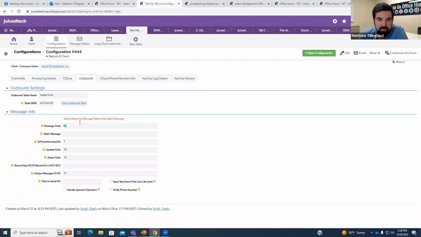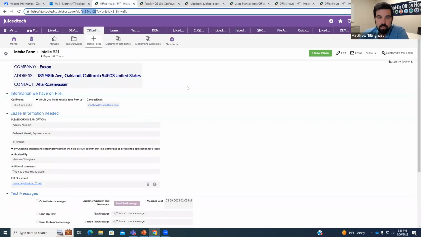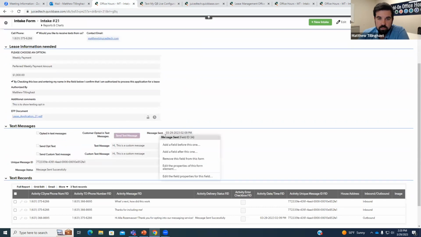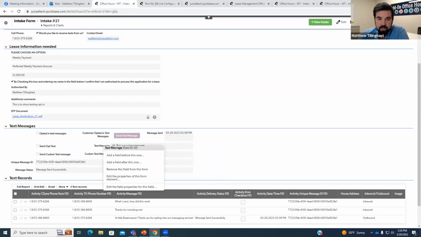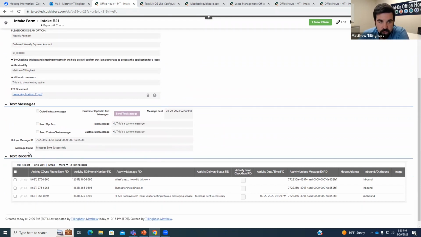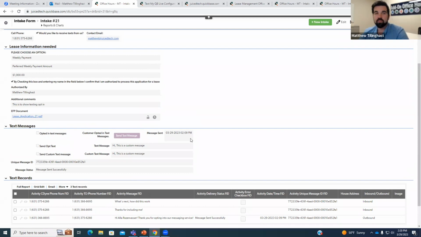And then we're identifying a few fields in here. So we have our message field, the to phone number, the field we're updating, similar to the date time field for Exact Forms Plus. This is just going to be the date time that it was sent, and then the status on whether the message was sent successfully or not, as well as the unique message ID, which is pretty important. So again, here's that update field. Here's the actual text message. I don't know if that's shown. Our status field, as well as our unique message ID field. So that's all the information that we're updating in Quickbase to allow us to send out these text messages.